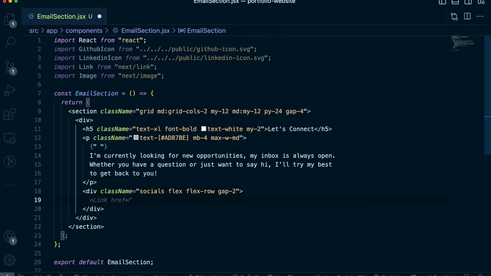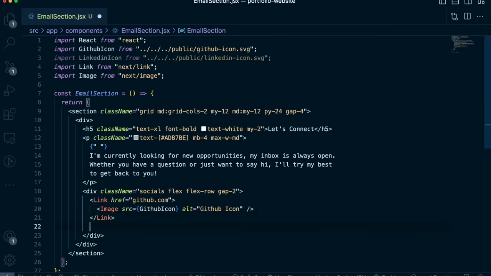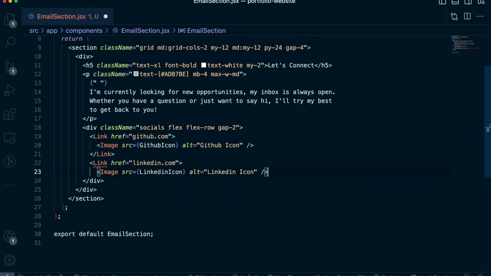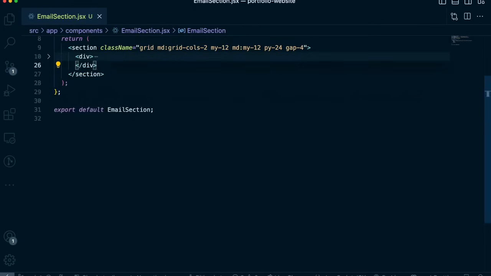Now let's start creating our link. So first we're going to have a Link, and then inside the Link we'll add the Image. And let's start with the Link href. This is where you can add the link to your profile. I'm just going to have GitHub default, and then Image. This is how we add SVGs in Next.js. As a path, we import the SVG, we give it a name, and then inside the src we indicate that name, and also add an alt tag for the image, and do the same for LinkedIn.